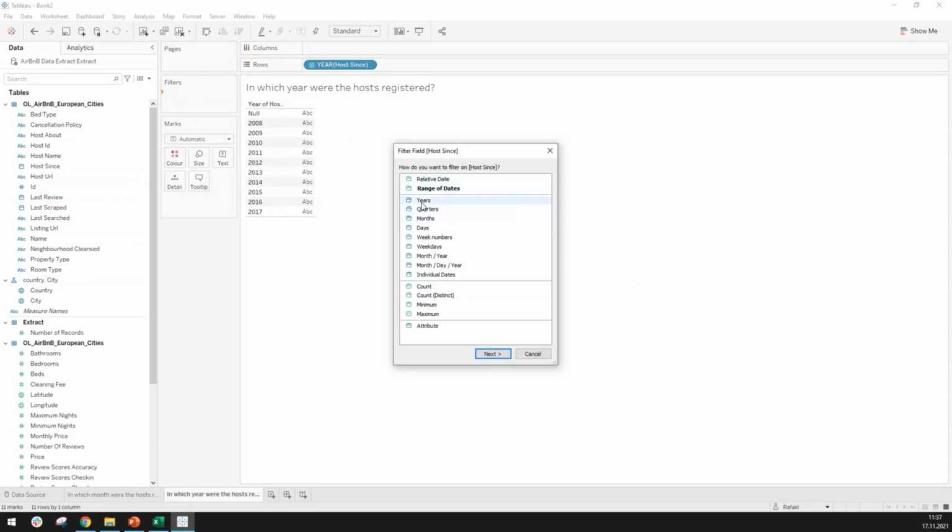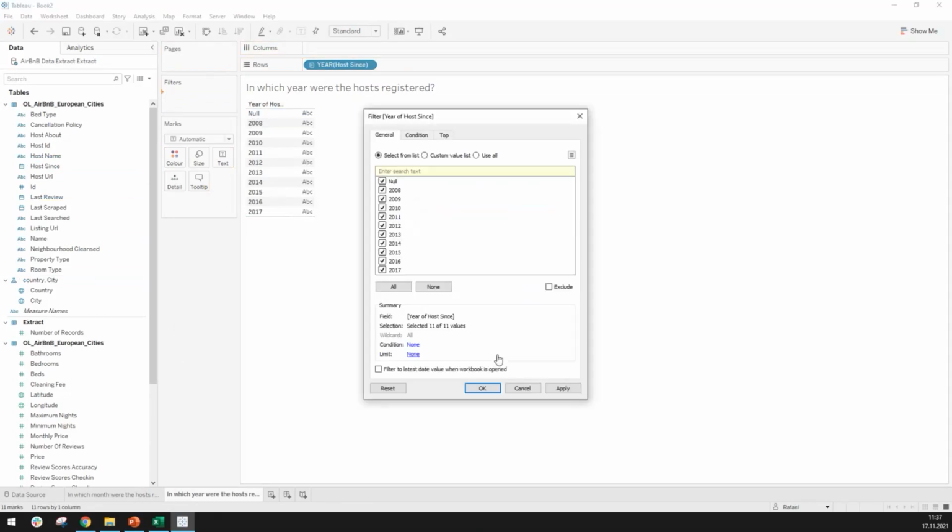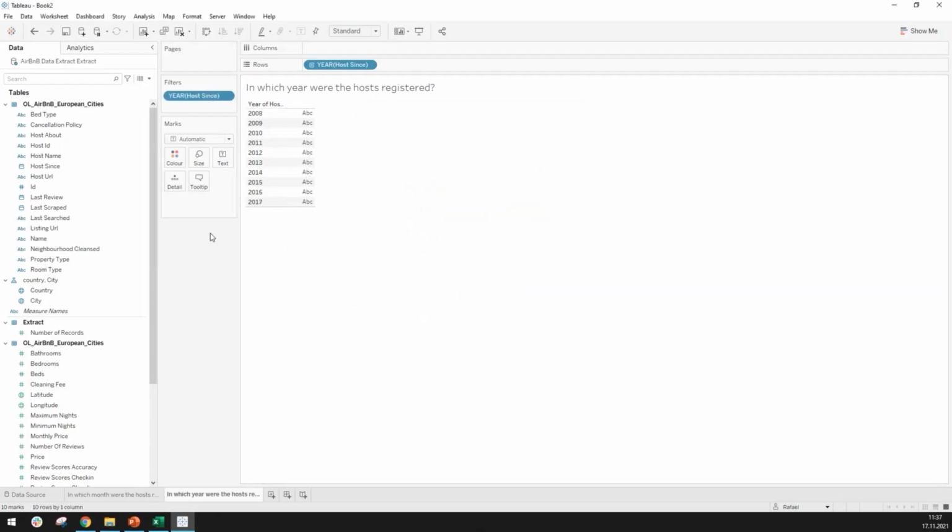And then I select years because this is what we want to see. We are working with dimensions, so years in blue, and I click next. And we have all years selected, and I can just unselect null. So it will show me all the years. Okay, so we have here years also being filtered. That's exactly what we want to have.